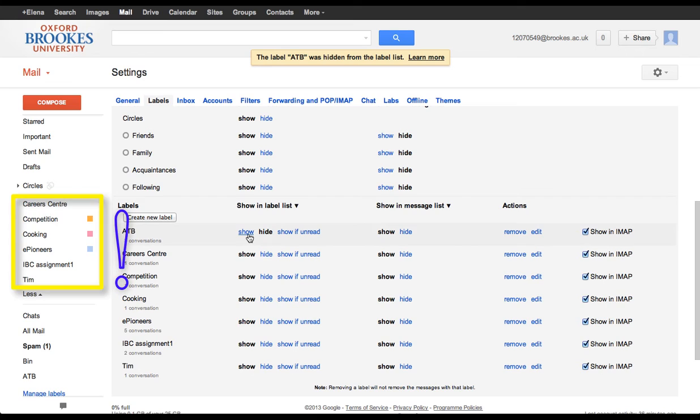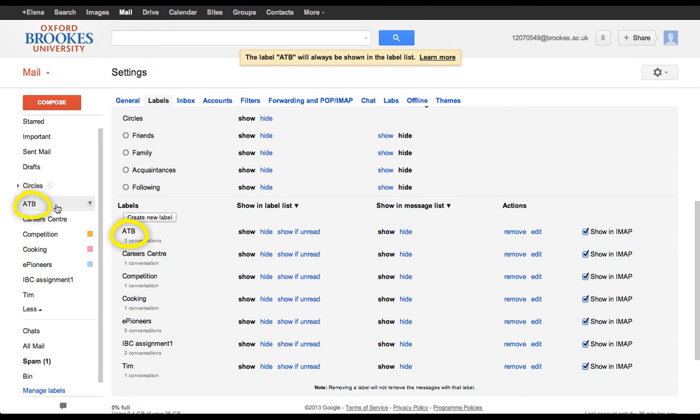it will disappear. I'll show that again. So here you can see that there is no ATB. So you just click on show and then it will appear again. You can do that with any folder or label that you want.